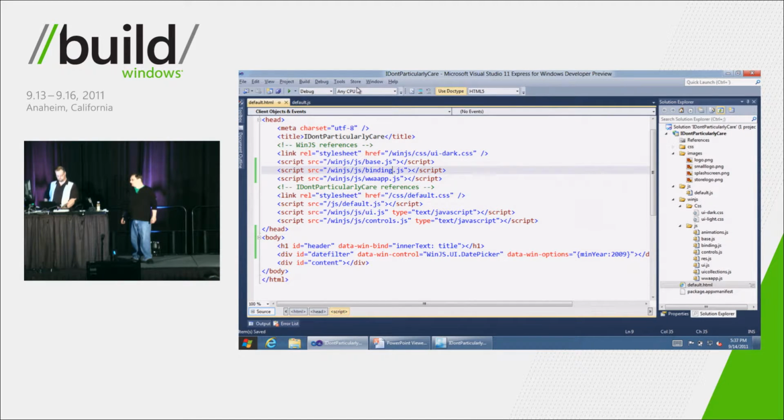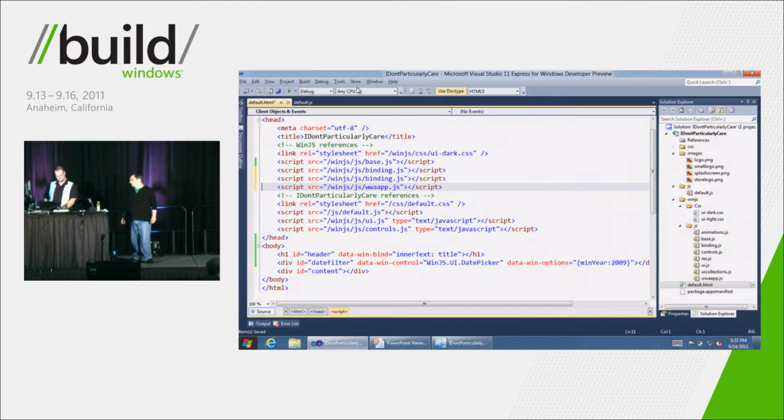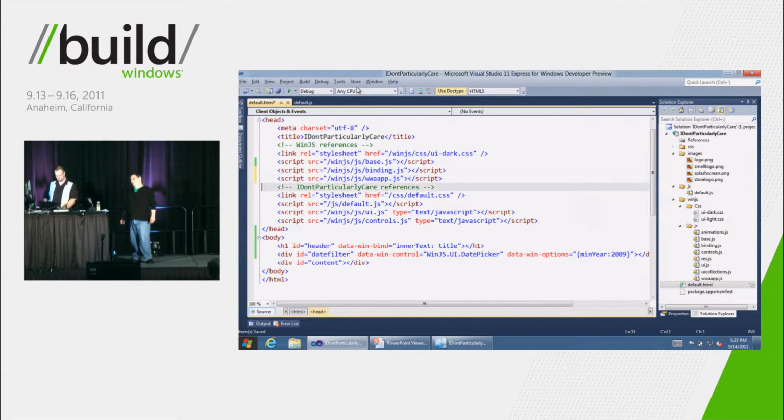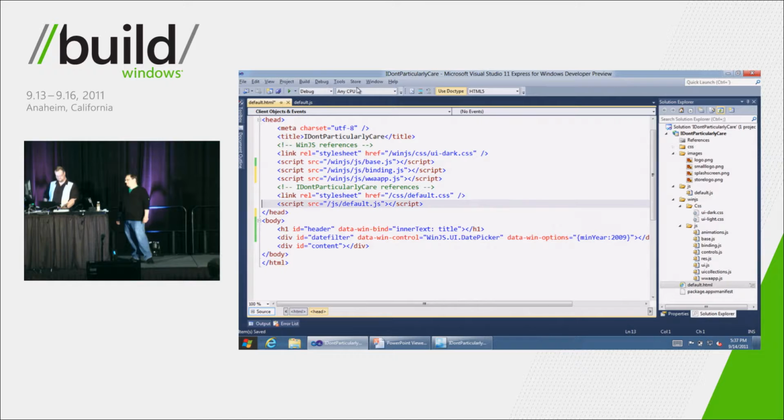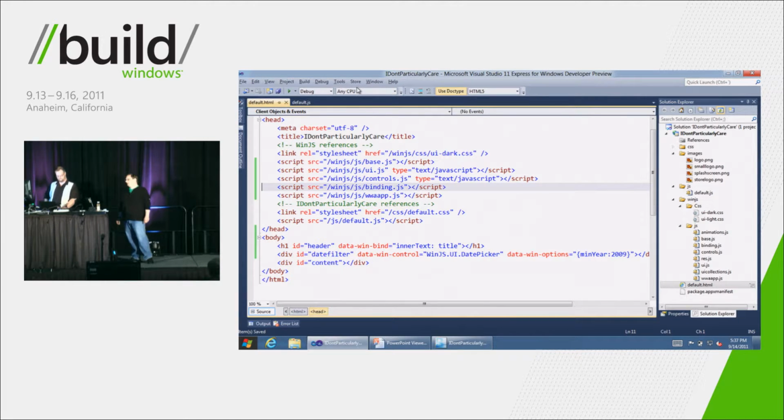Sure. The UI needs to be before binding. I haven't added UI. You did. Blend added it. Yes. And I think you might need to move controls down below binding as well. Great. There we go. Okay.